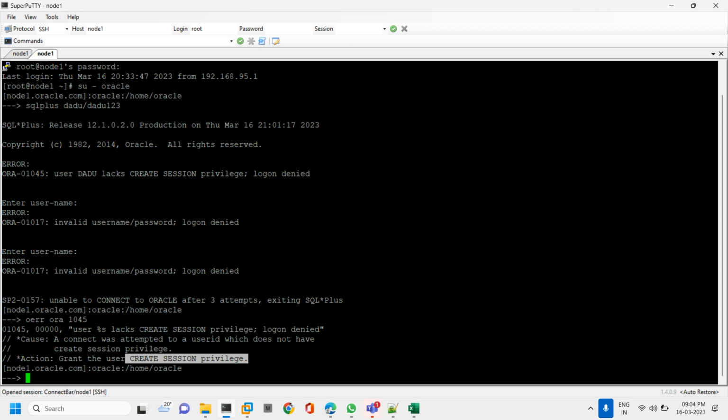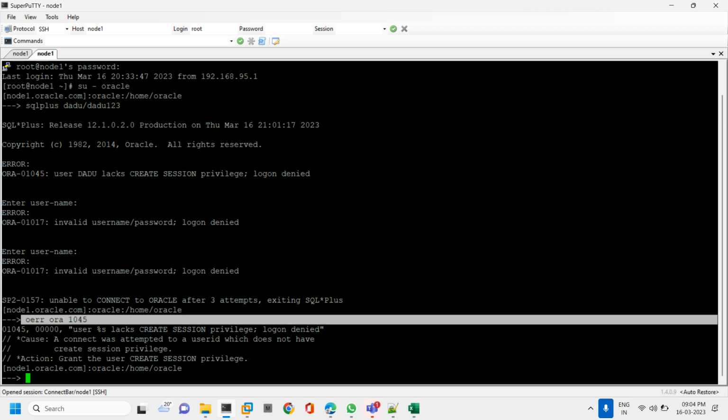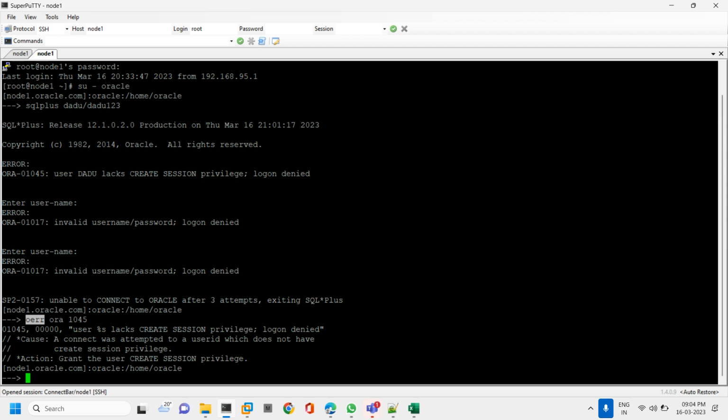Please remember OERR. This command you need to remember. You don't need to remember the entire thing. Just remember OERR, the error spelling mistake only, because of error. And for the number that is displayed, remove the hyphen and provide it as this number.